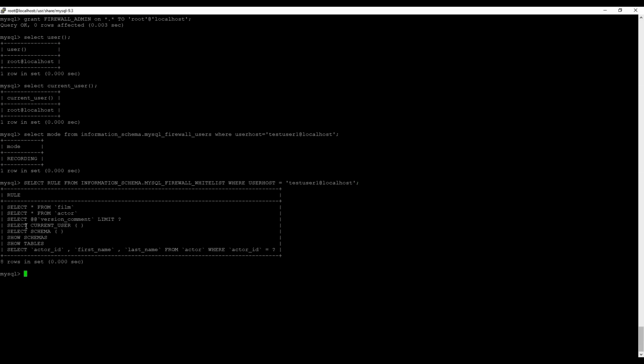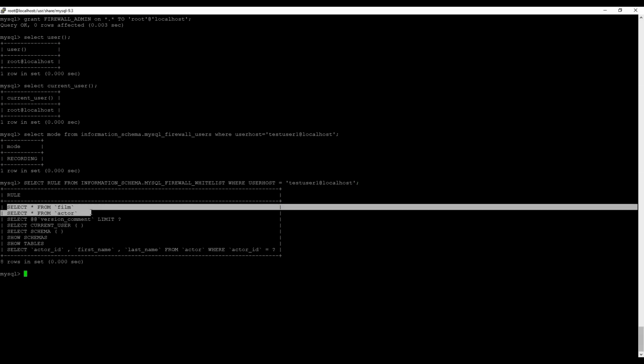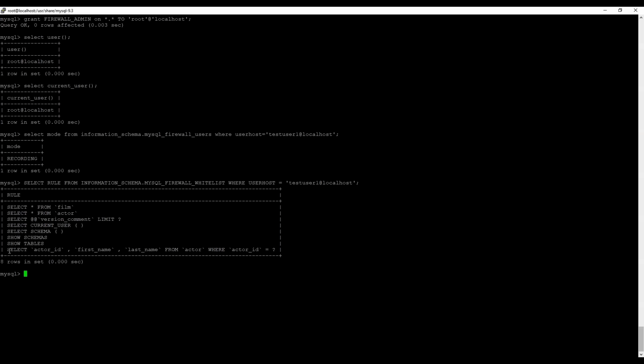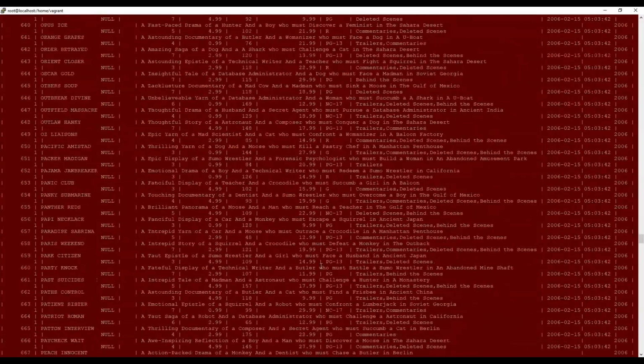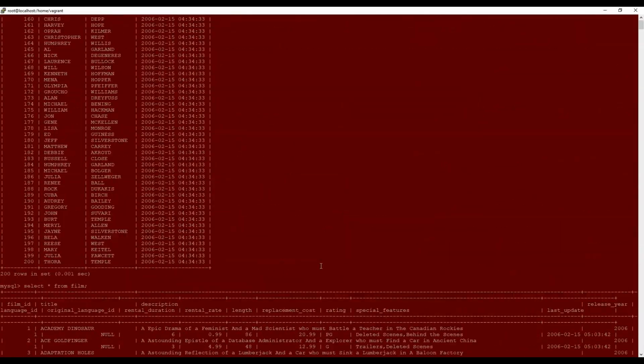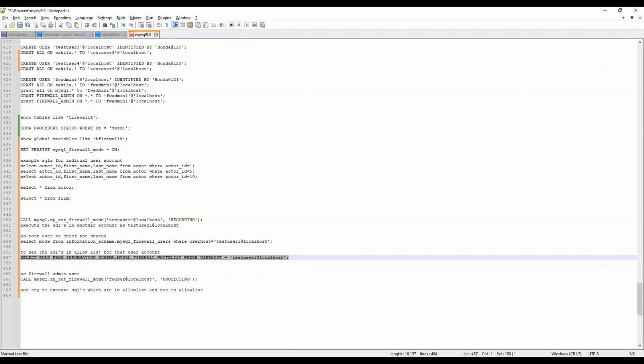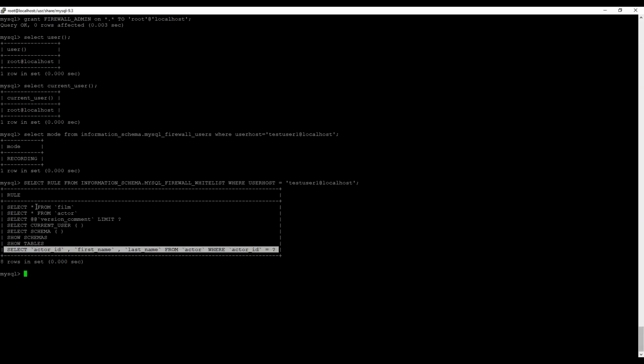Okay, if you see, these are all the commands that we ran as test user 1 while it was in the recording mode. So this is the digest form of that SQL. We ran for 3 actor IDs, actor ID 1, actor ID 5 and actor ID 10, but it just stored the digest form of it. We also ran select star from film and select star from actor. But these are the internal statements that it executed, and it even wrote them into the allow list.